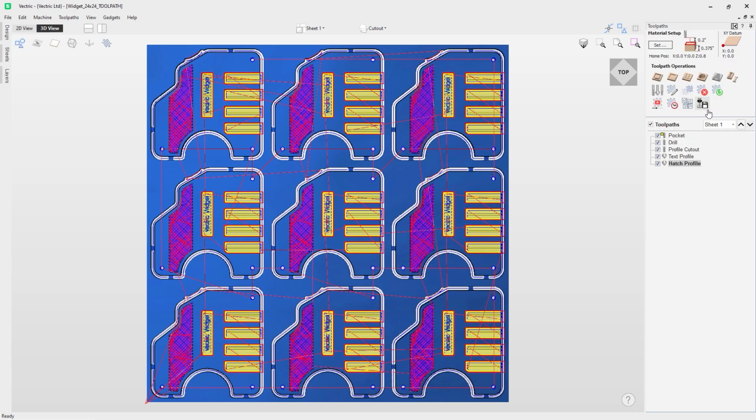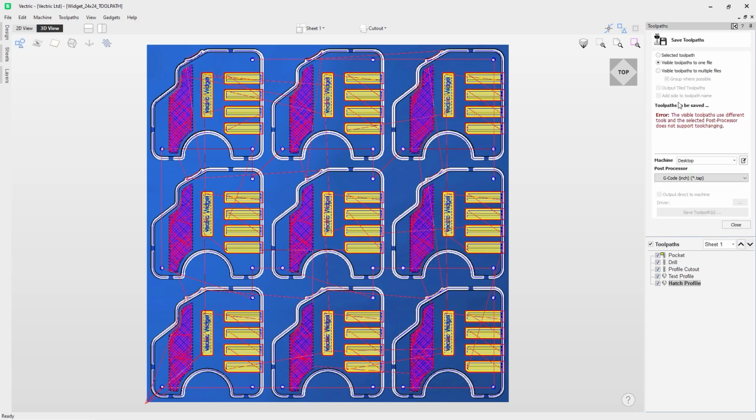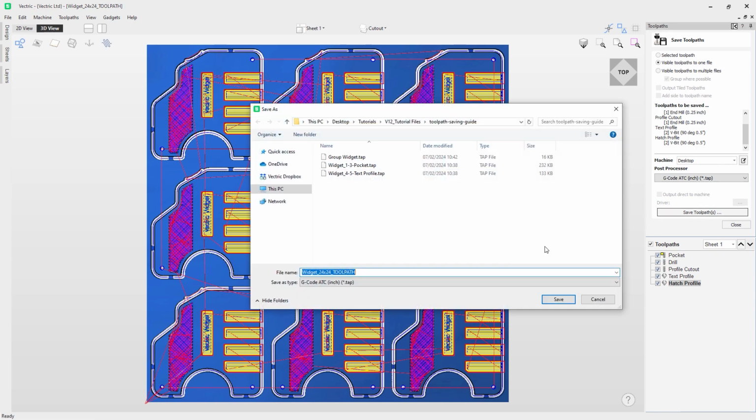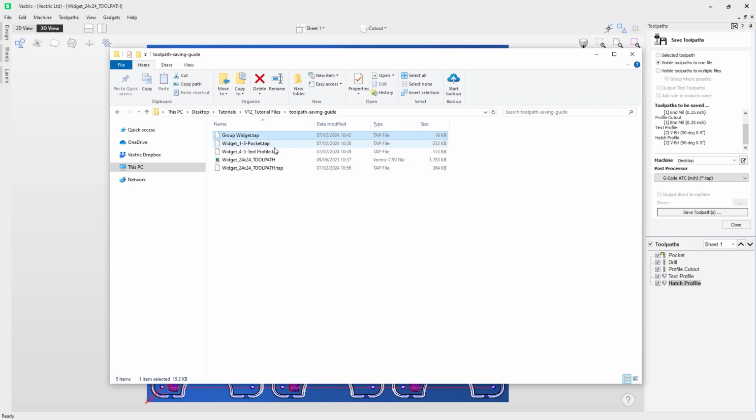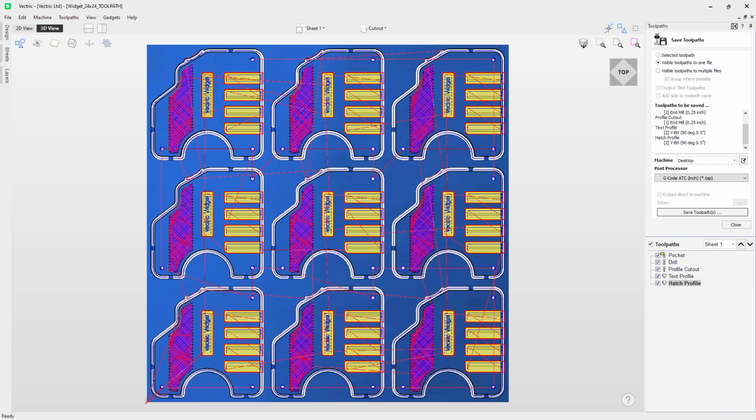Let's go back into our save toolpath form, back to visible toolpaths to one file, make sure we've got an ATC post, and you now see they're all listed, ready to go and ready to be saved. So let's click on save toolpaths. We're going to call this one the widget 24 by 24 toolpath. Let's click save, and if I show you what that looks like in the folder, there's our toolpath file with all of our toolpaths in the one file. So we can take this from this location and take it to our machine and start cutting this out.